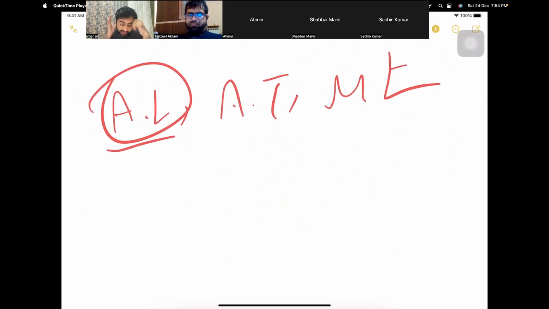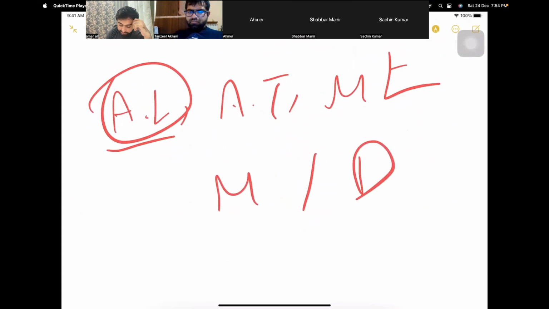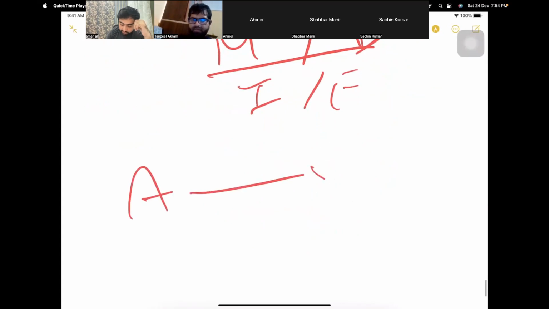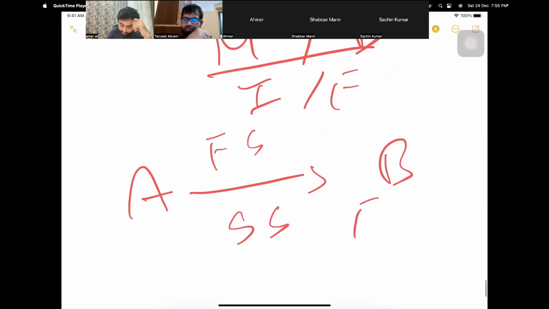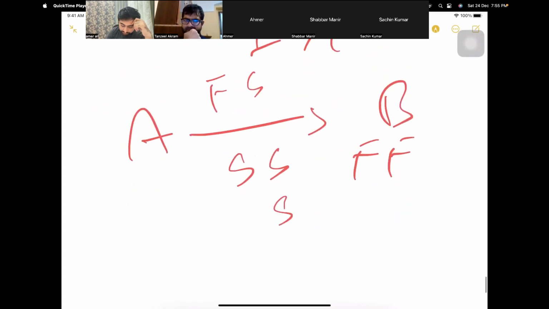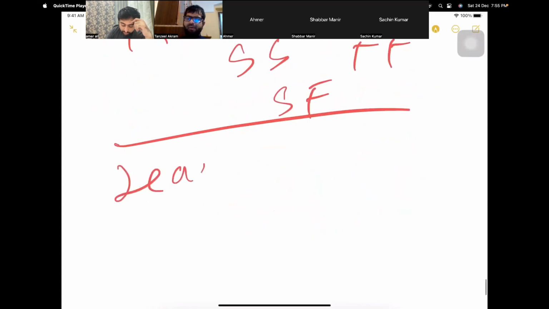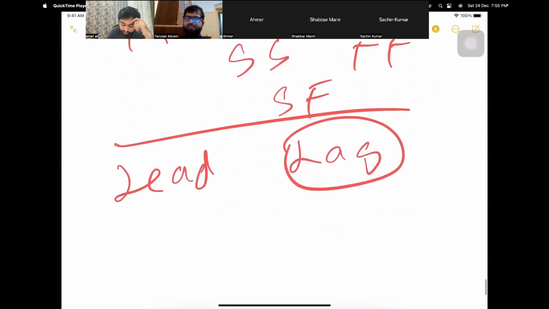Now, activities can have dependencies: mandatory dependencies or discretionary dependencies. They can be internal or external. Any two activities can have four types of relationship: finish to start, start to start, finish to finish, and start to finish. Okay.